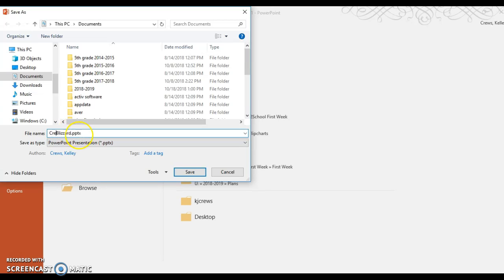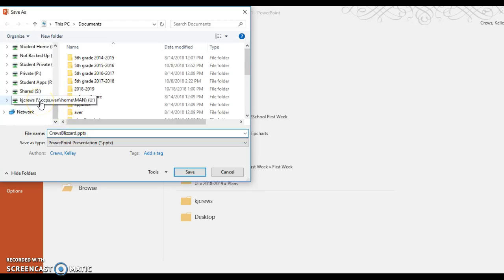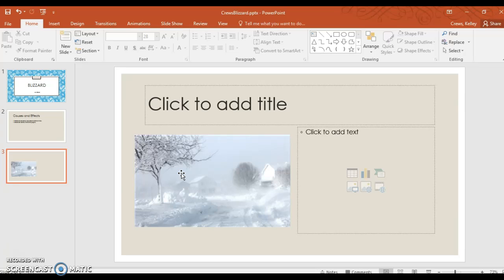So maybe I want to put my last name with the title of my natural disaster. And then I want to make sure again that I'm saving it in my drive, so it should be my login. And then I just click save, and it'll be saved there in my drive for the next time. To make sure it's saved, look up at the top and the title should be there to show you the document is now saved. Any questions, just raise your hand and someone will be around to help.